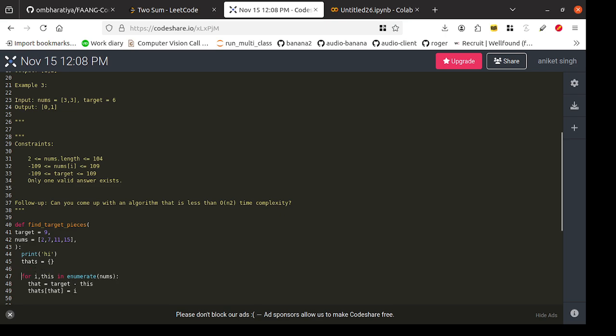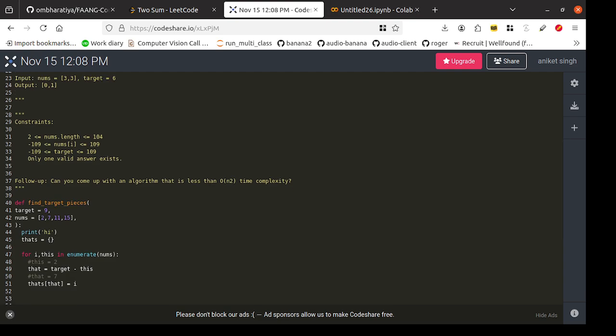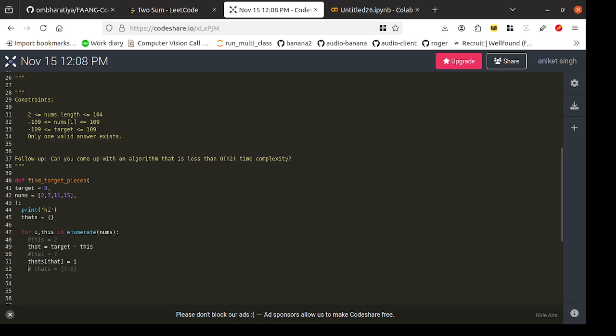So what is happening here is, let's do it this way. The first time I start into this loop, my this becomes equal to 2. So then my that becomes equal to 7 because now I'm looking for 7. Because of that, what I end up doing is that's becomes a dictionary where I say 7, and who was looking for 7? The element at 0. Is that okay? Okay.